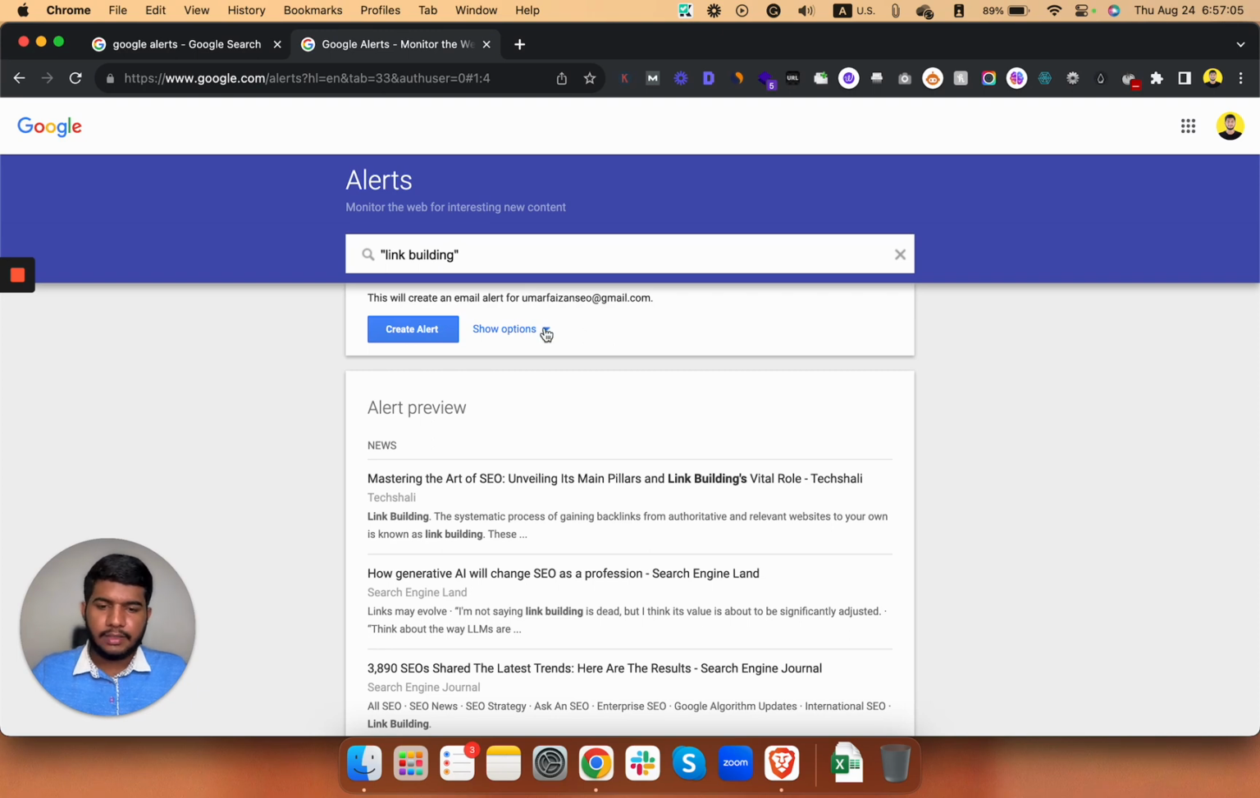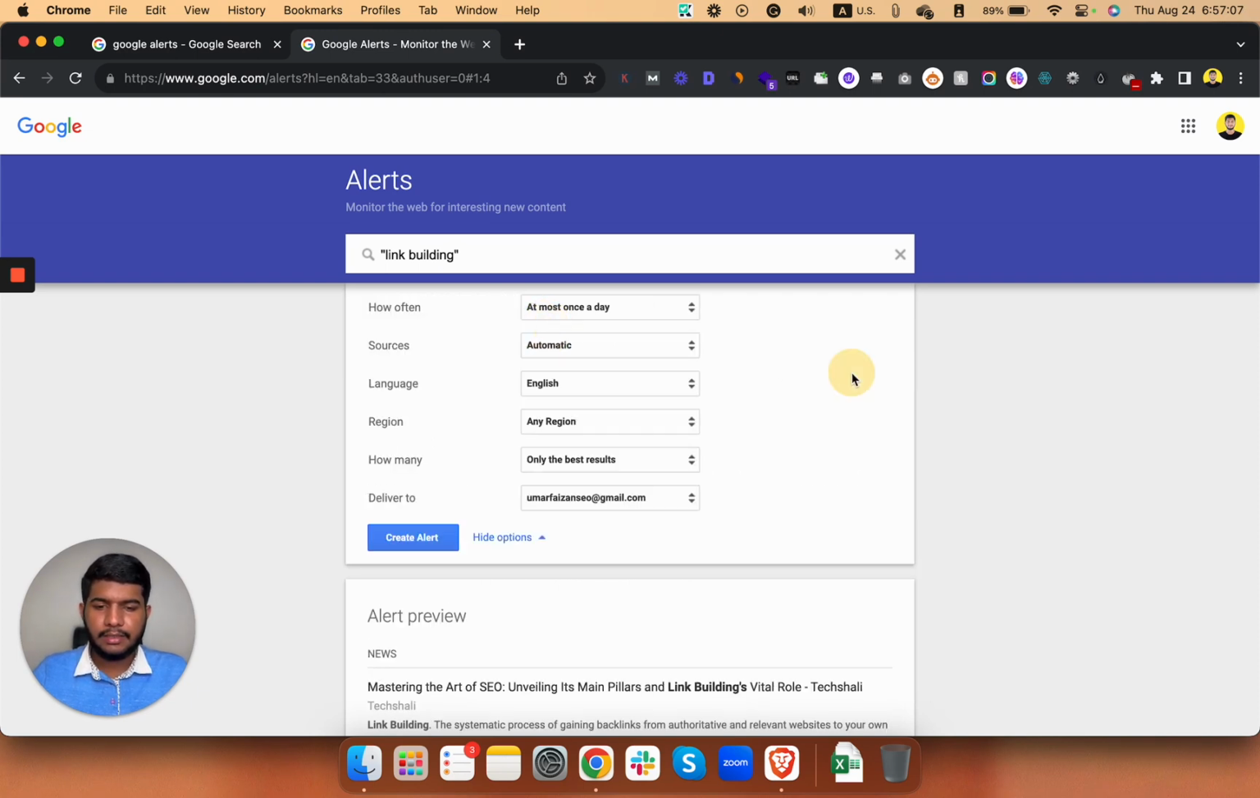But the point is, you can even go further and create alerts for specific regions or specific languages. Let's suppose you are not working in the English language, you can just change the language here and change the region as well. And select your own email here, and it will send you email alerts every single day. And you can also change how often you want to receive these emails: once a week, once a day, or as it happens, right?